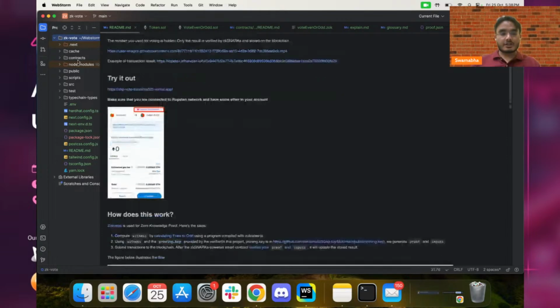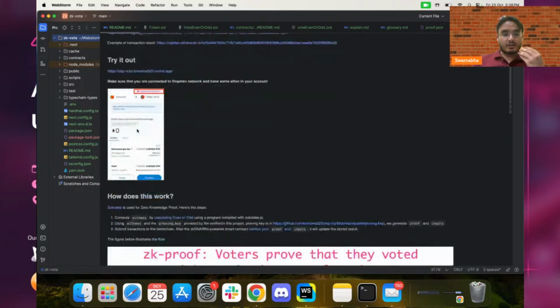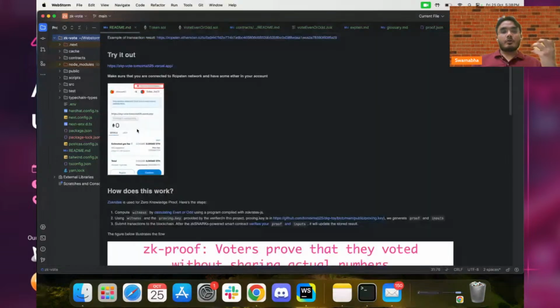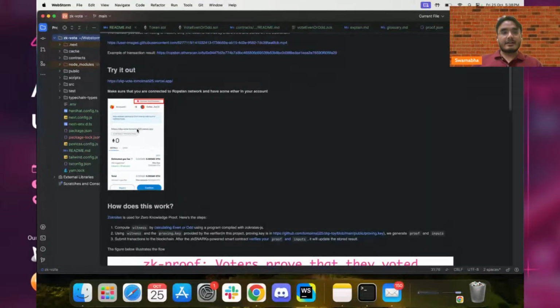This is a very simple project. I have used ZK knowledge to enter an input, and then show the result without actually revealing what my input was.